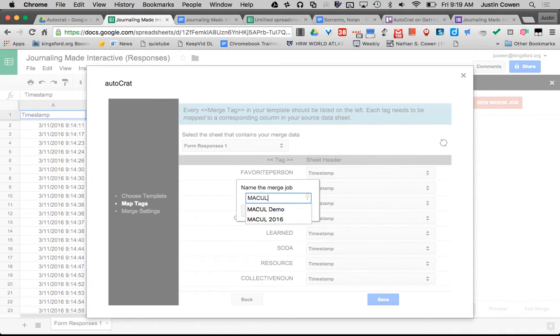All right. So I'm saying MACUL. Instead of hitting enter, click set. Okay. I do this every time. I hit enter. Oh, why does it freeze? All right. If you hit set, it works. If you hit enter, it freezes.